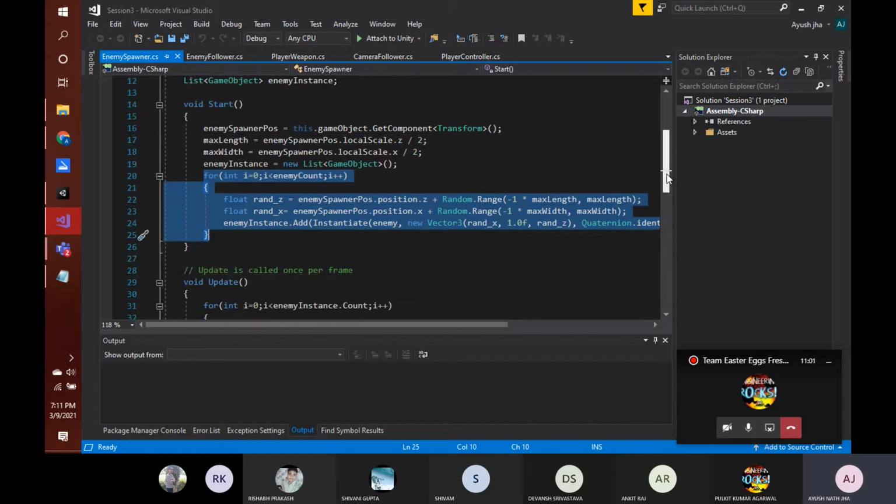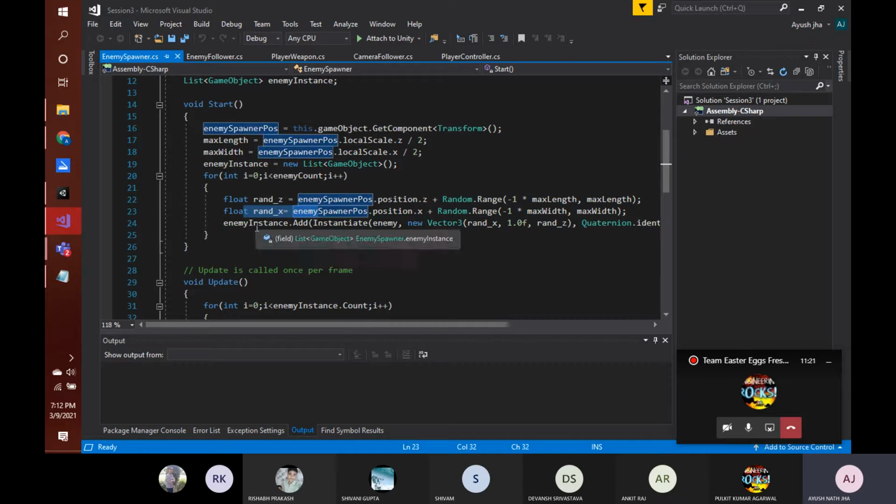So for each of these enemy spawner locations, we have 5 enemies spawned within that particular bound at random locations. Here you can see how we are using Random.Range to specify the rand x, rand y and rand z coordinates. And then we are using Instantiate to add new enemies to our list.